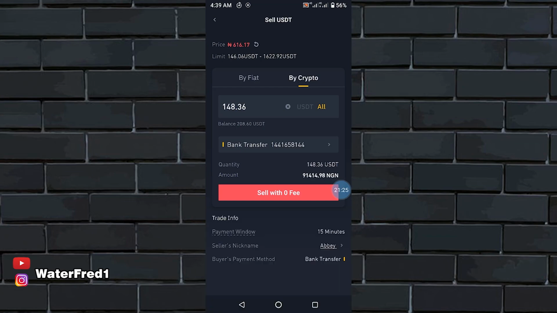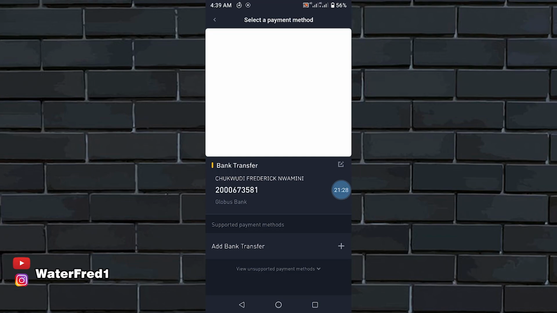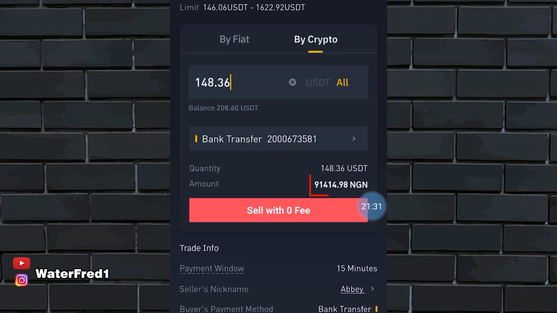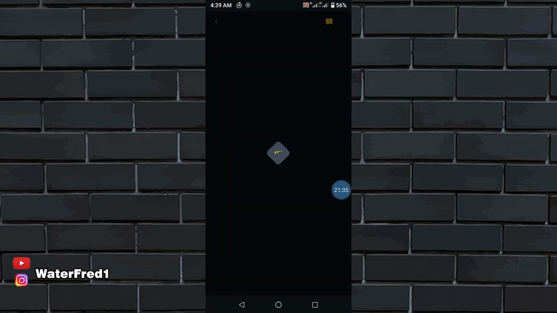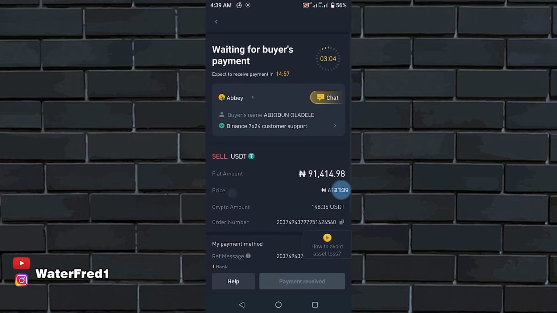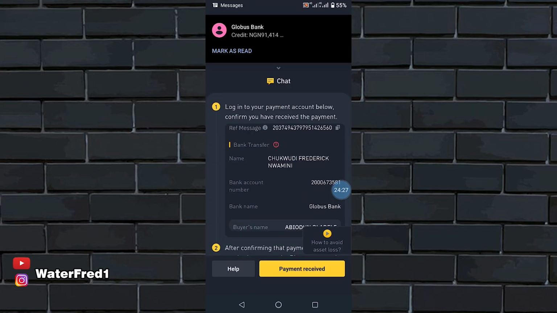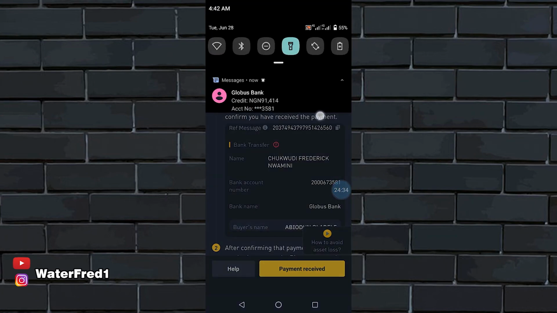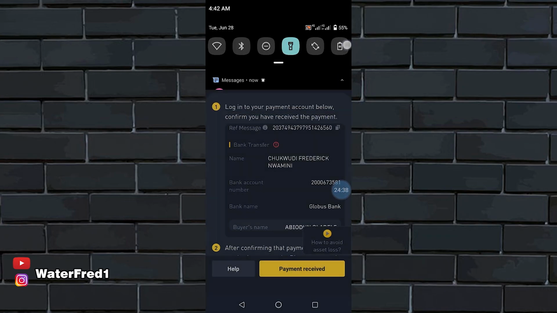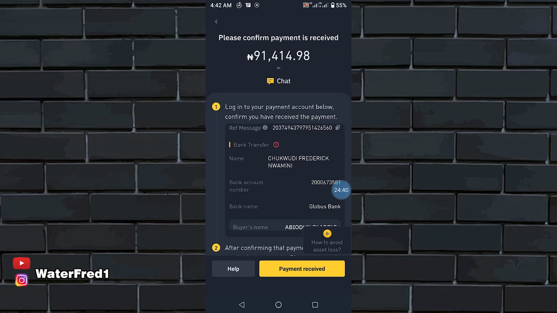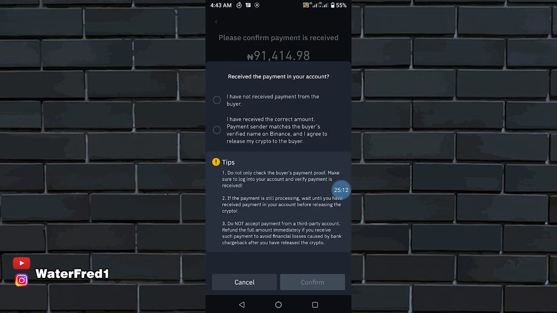Type 148.36, then select your payment method, and you see that I'll be receiving 91,414 naira. Then I click on sell with zero fee. So we just wait for this guy to make payment before we release this coin. You can see now that I just got a credit alert of this amount, 91,414. So I will still log into my app and confirm this, and once I confirm it, I will release this coin. So I'll click on payment received, because I've received the money.